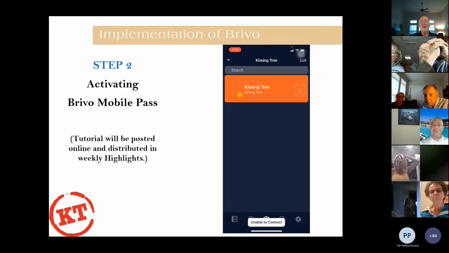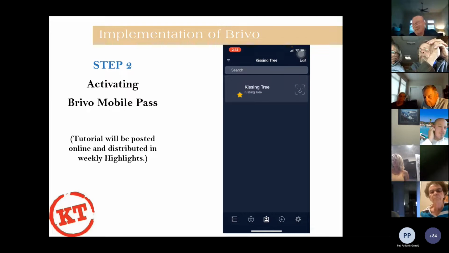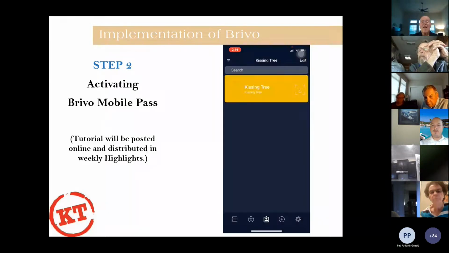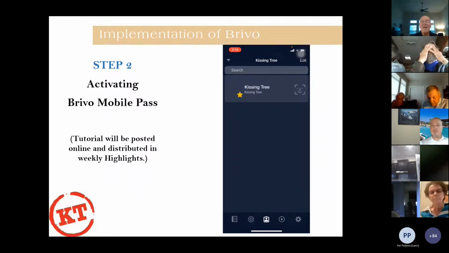Whenever I'm either at the fitness center, the swim center, or the depot, and I see one of those little black boxes, I'll pull up this screen and I'll press Kissing Tree, and that will pull up my passcode. However I have it set up, it will unlock the door for me once I click that. Right now, I'm not next to a black box. That's why it said unable to connect.